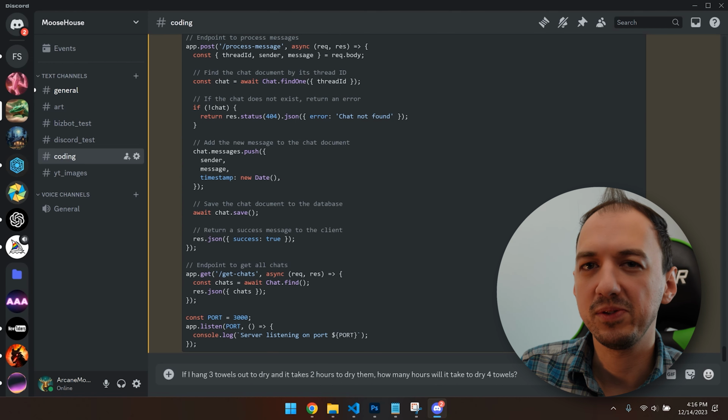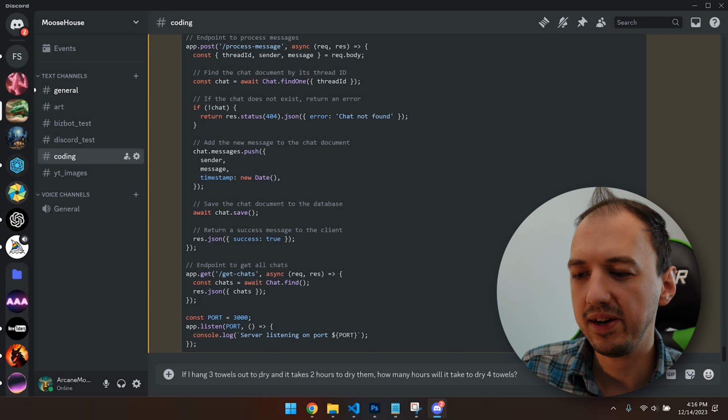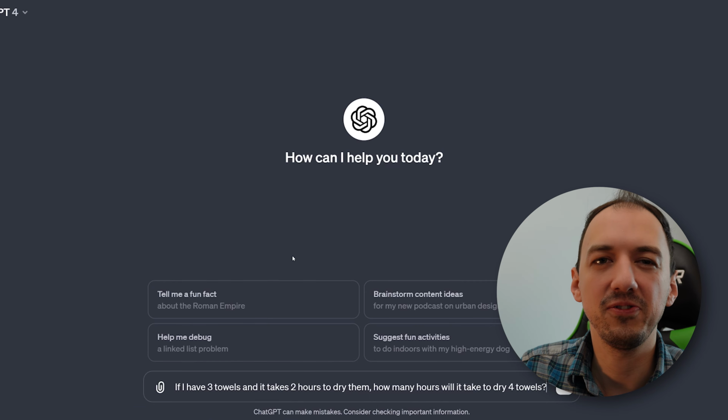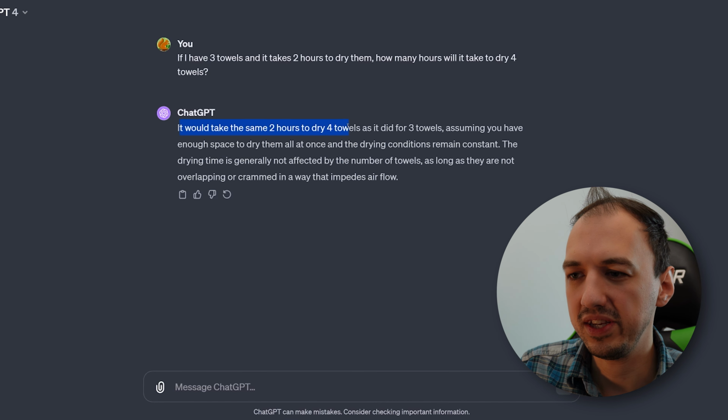Let's see how Gemini does with this logic puzzle. If I hang 3 towels out to dry and it takes 2 hours to dry them, how many hours will it take to dry 4 towels? I'm not so sure about that, Gemini. Let's see how our good friend ChatGPT does. It would take the same 2 hours to dry 4 towels as it did for 3 towels.